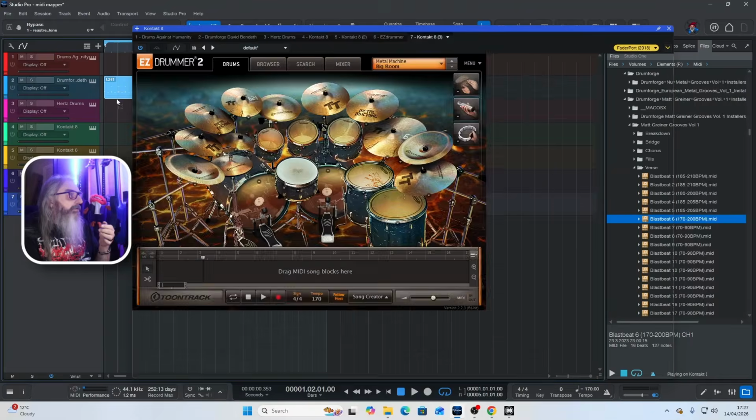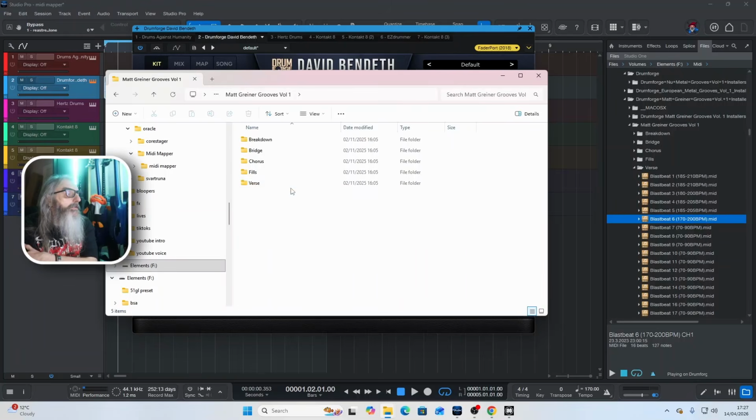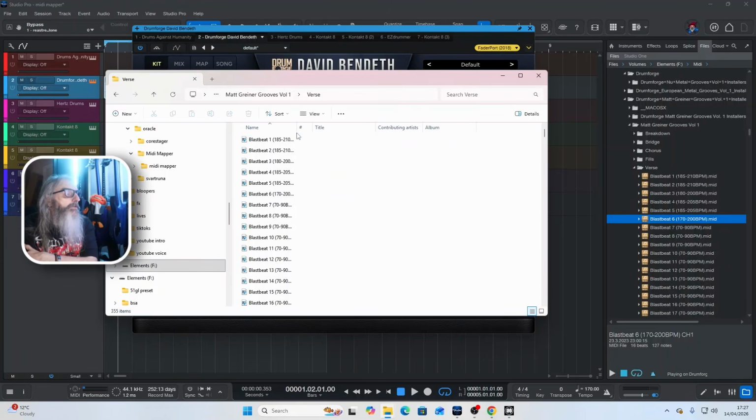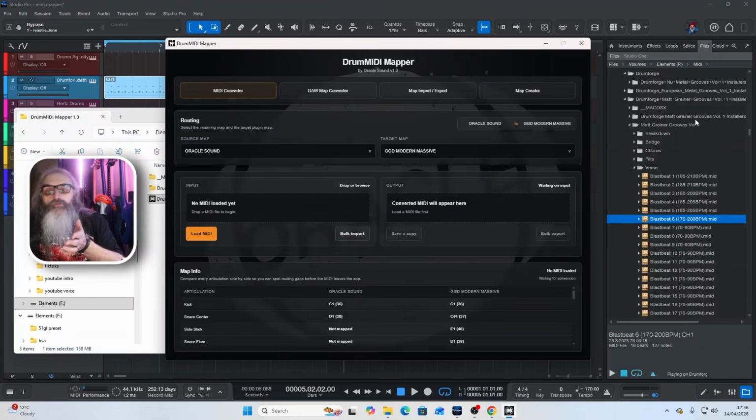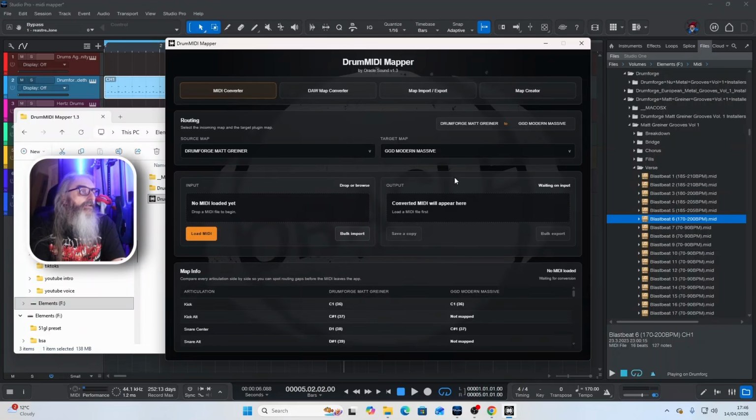So put that back up to David Brendeth and we'll locate that blast beat. Mangria, it's in the verses, and there it is, blast beat 6. Well, let's get the MIDI mapper up. This is the Drum Forge Matt Greenier grooves. So have they got one for Drum Forge Match? Oh, they have. Look, Drum Forge Match Greenier.